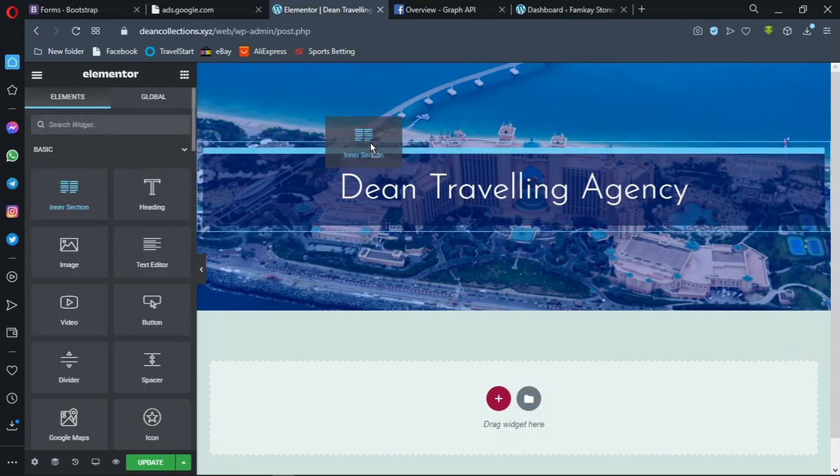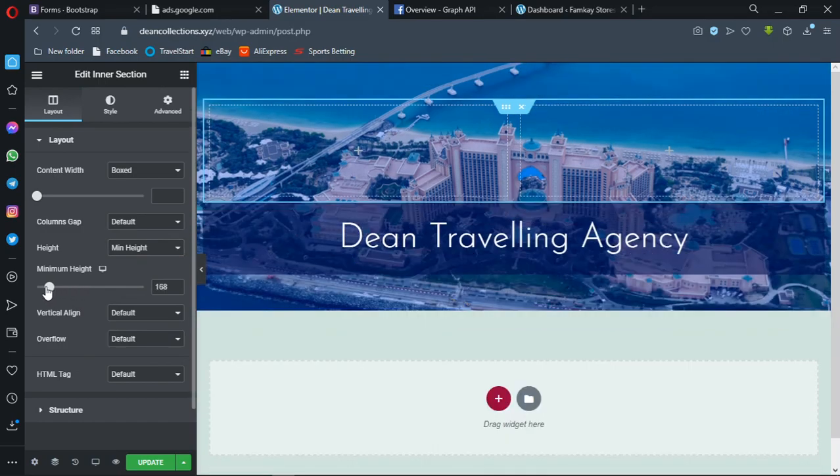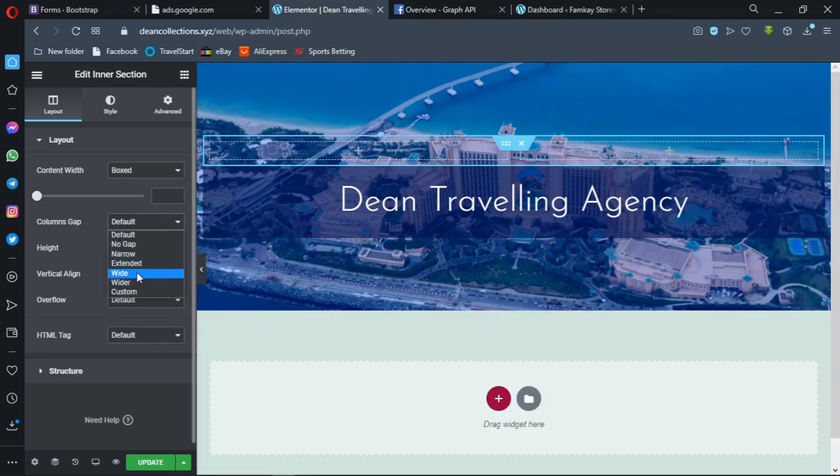Now I can add inner sections up here, just inside this section but on top. And I can see vertical align. I can make it bottom and I can change the height. And you see the height. So this one I'll just use default. This is column gap, no gap in between, wide. Now it might not show like this because the columns are full, but let me change this column width. So good. So you'll be able to see the space.